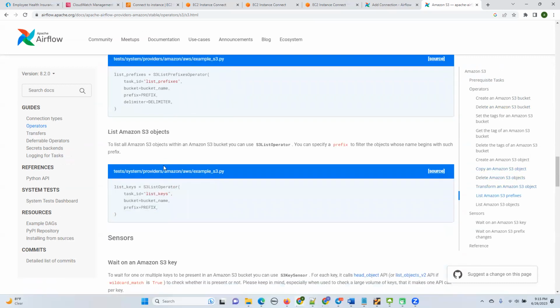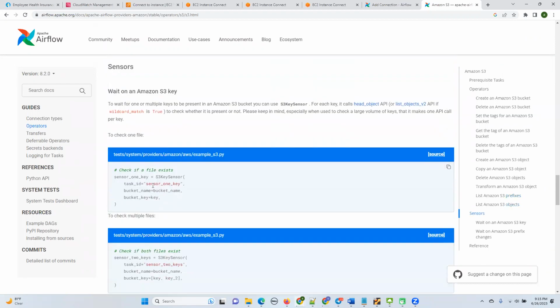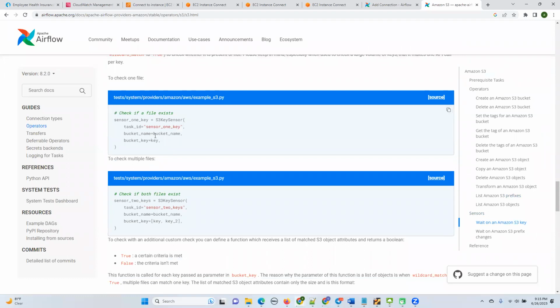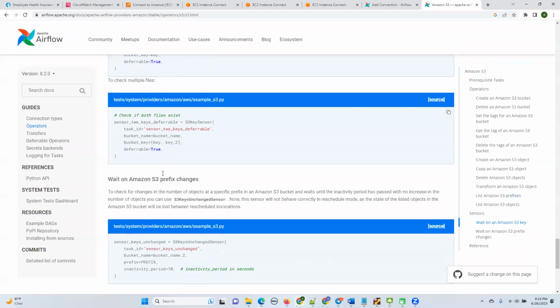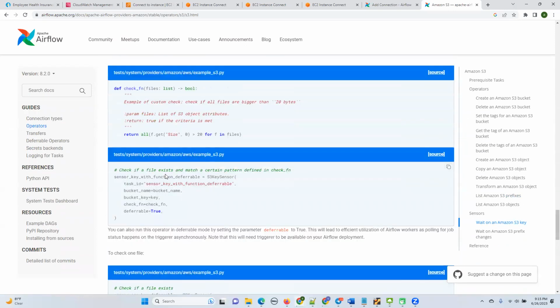Then list Amazon S3 bucket: the list keys function. You create one task and tell it which bucket you want. Sensors are for when you want to check something. S3 key sensor is there, and different types of sensors exist, like file sensor, HTTP sensor, S3 key sensor. The sensor's purpose is to check whether a particular bucket has a particular key or not. So you can do this many things with AWS; this is related to the S3 bucket.